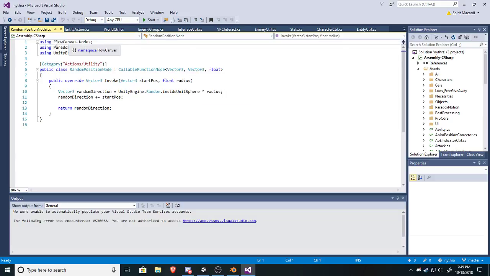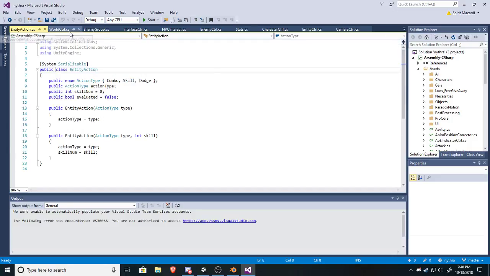Just when you do it, you need to make sure to add in the proper using statements above. You need to have flowcanvas.nodes, paradoxnotation.design, and then you also need to make sure to set this right. You need to make sure that you have set this as a callable function node. But get that down and you are golden.